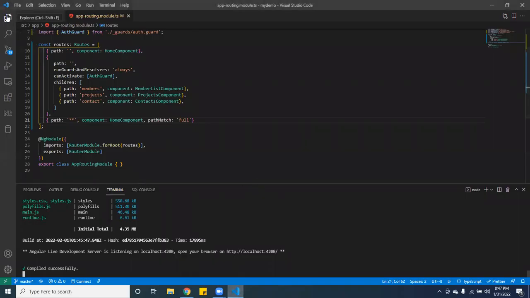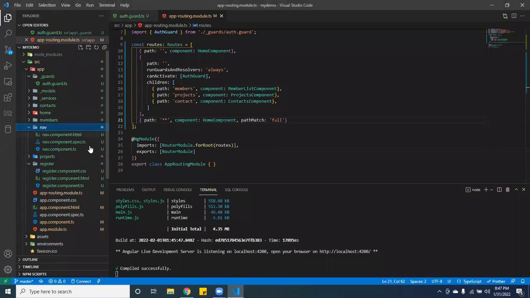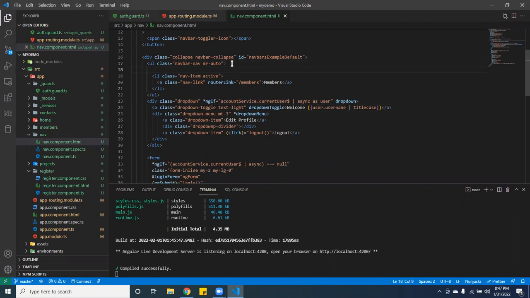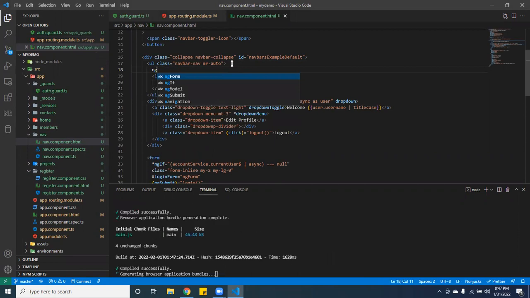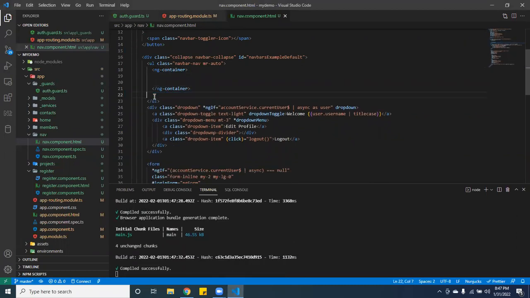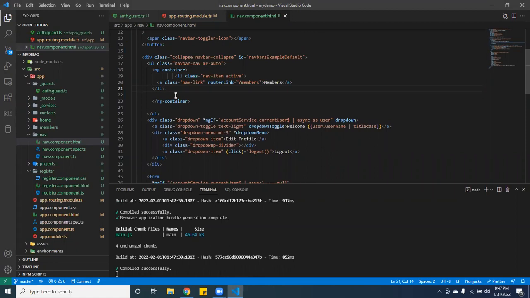All right, so let's go back over here, back to the nav. Let's go to the HTML here. And right here, see where it says members? What you want to do is, let's go ahead and implement the ng-container. Let's do that. So we are going to implement these.